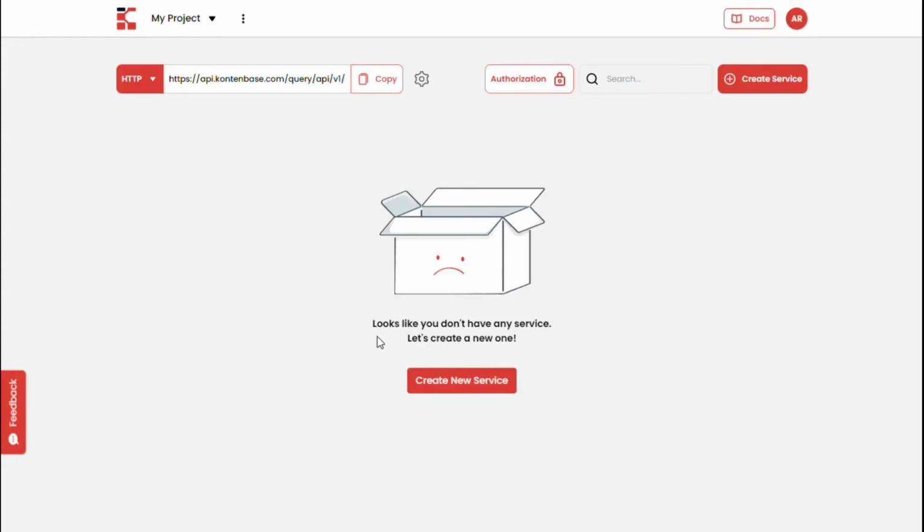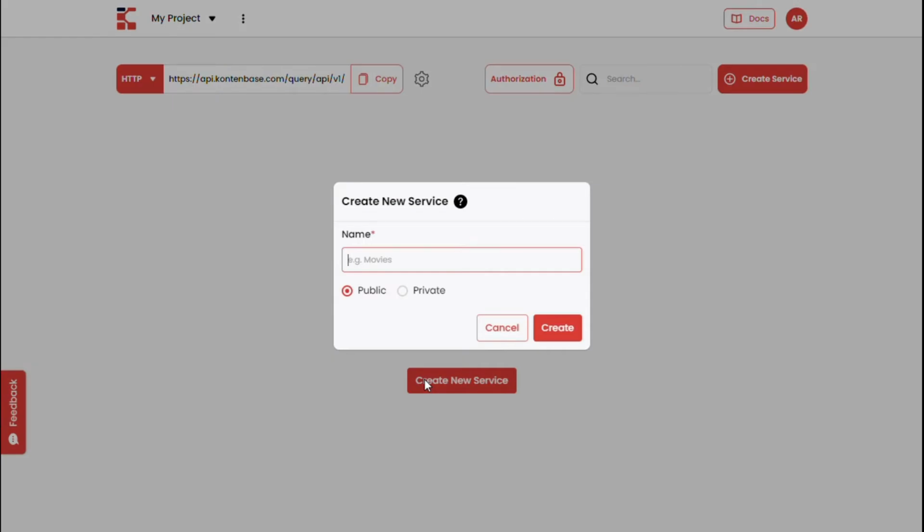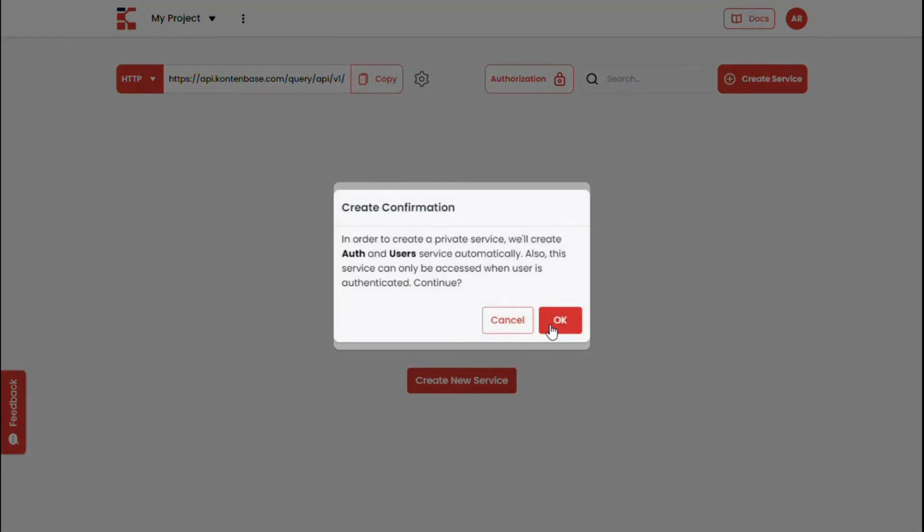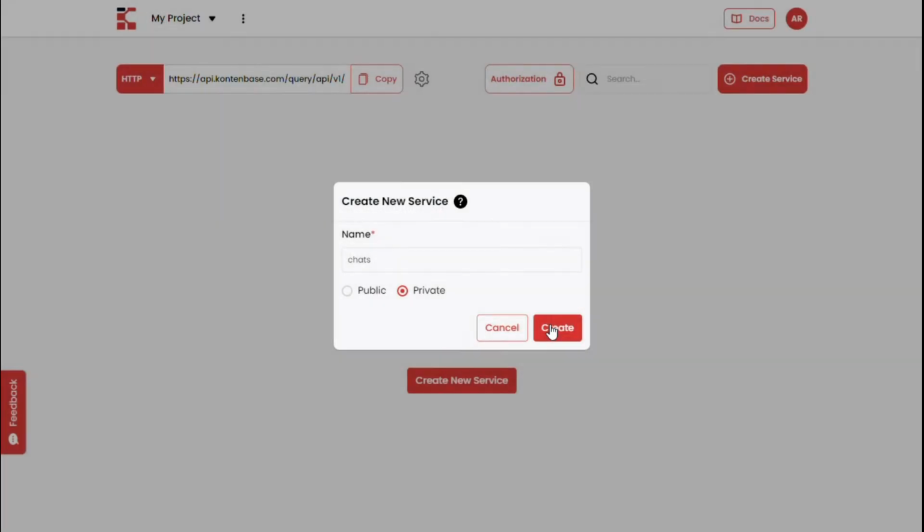In a moment, the project has been successfully created. We don't seem to have any service yet. Create the first service using the Create New Service or Create Service button. Name the service chats and set it as a private service. Along with the private service, there will be two additional services, auth and users. This service is used for authentication.